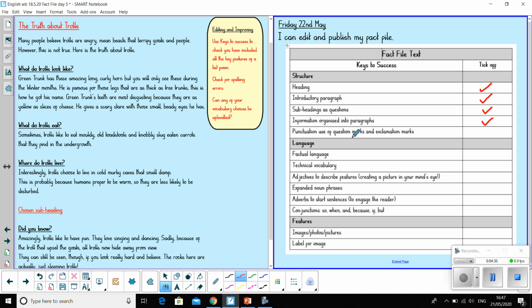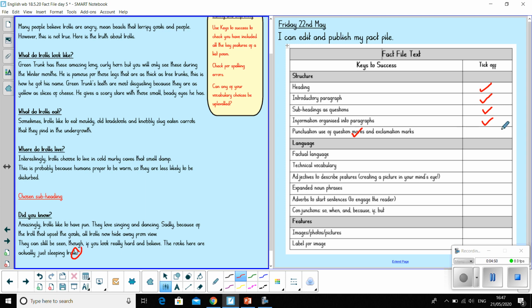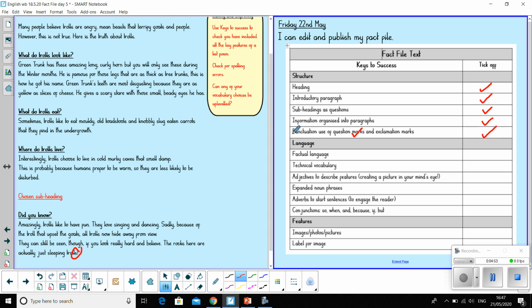Punctuation, the use of question marks, definitely have that part. Have I used any exclamation marks though? Here we go, one down the bottom here. I'm not sure if you can just about see it. Here it is. There we go. So I have all the structural features within my text. Factual language, technical vocabulary. I've definitely got some things that are linked to technical vocabulary, thinking about what trolls are like, and some words that you won't have come across in different text.